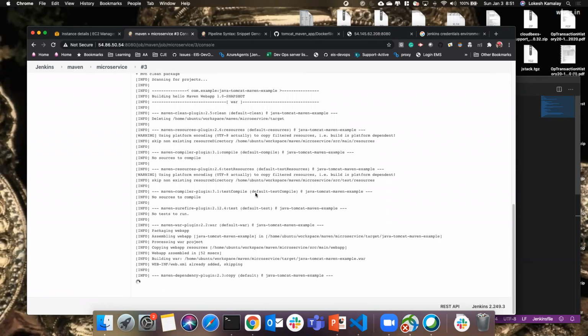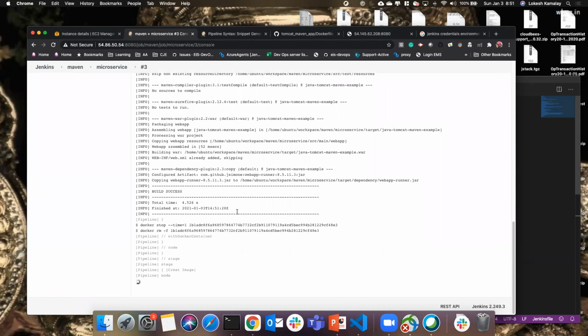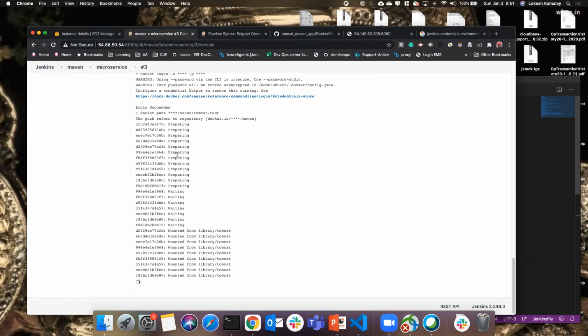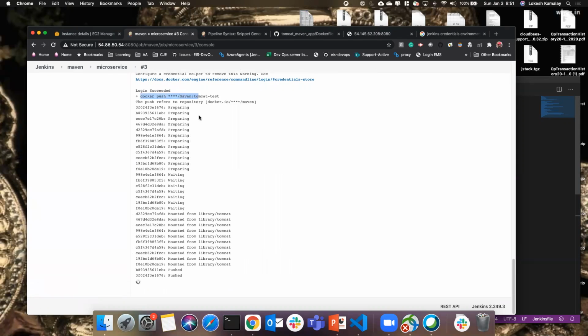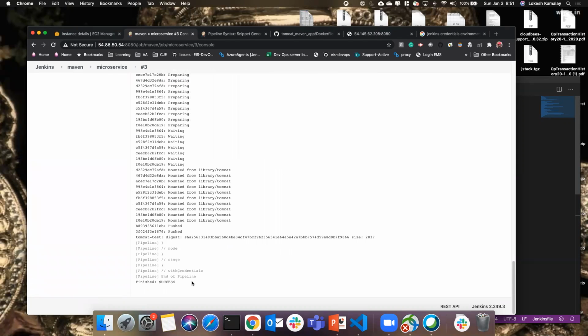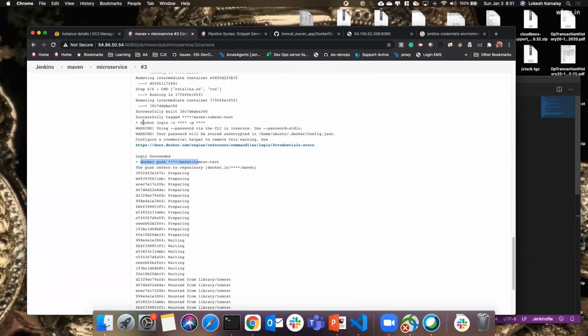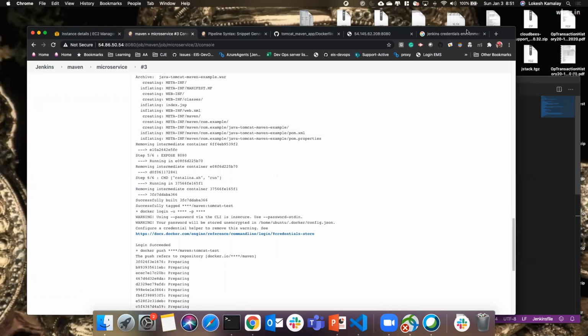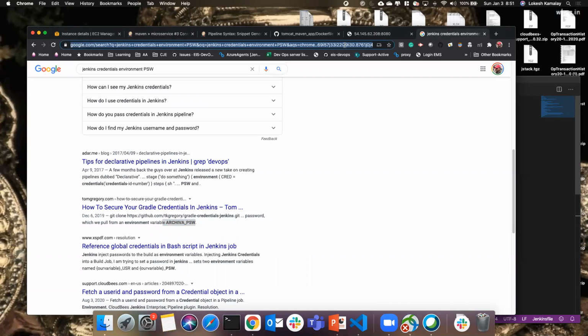So clean package is happening. Let it happen. Build succeeded. Now I'm going to the second step. See, Docker build successful, Docker login succeeded, and Docker push also succeeded. See Docker login minus u minus p, Docker login, Docker push also succeeded. So our image is available in Docker Hub. Let's go ahead and check it.